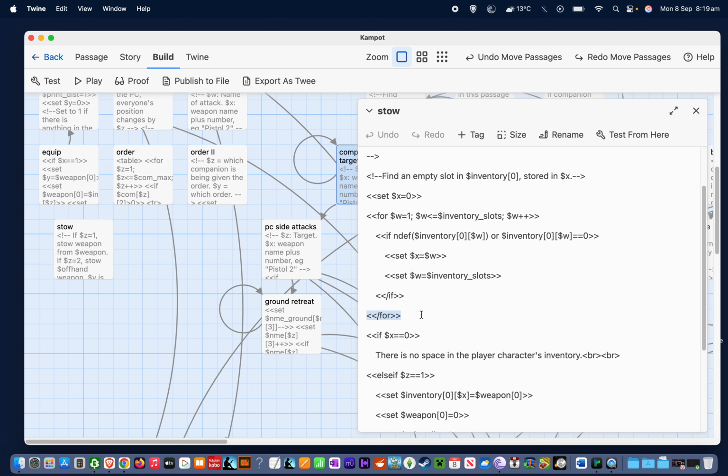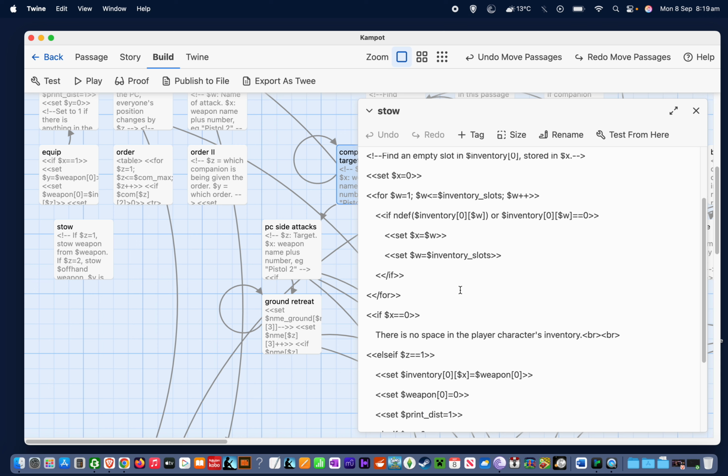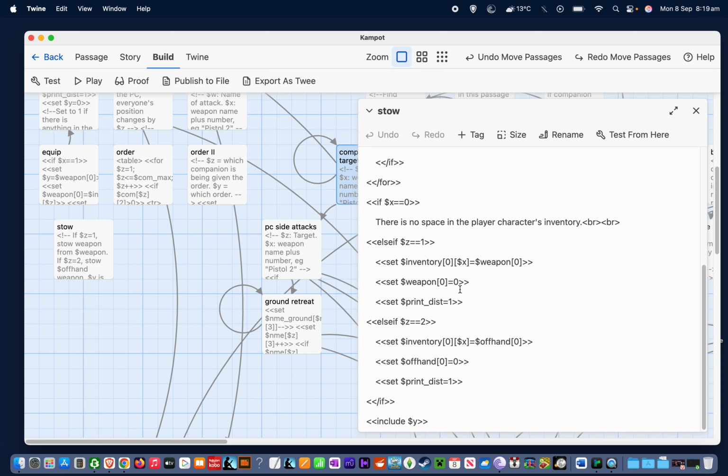And then at the end of the for loop, we're going to have either a value, which is an empty slot, in X, so 1 to 10, or X is going to be 0, meaning we couldn't find a slot. Then we're going to act based on whether X is 0. If that's the case, we just have a message: Sorry, no space, can't be done. We're not going to do what you want it to do.